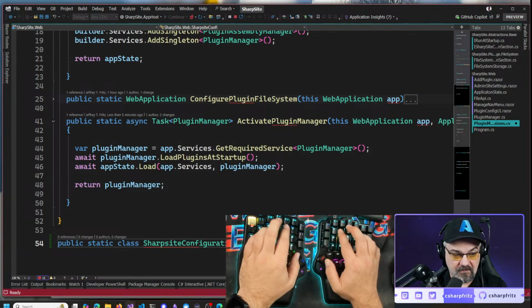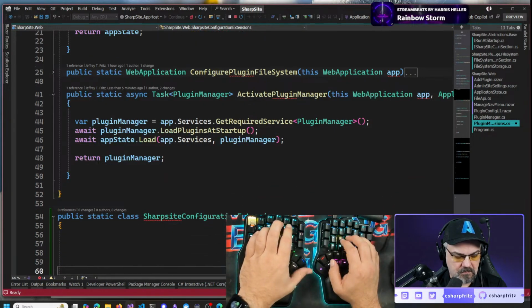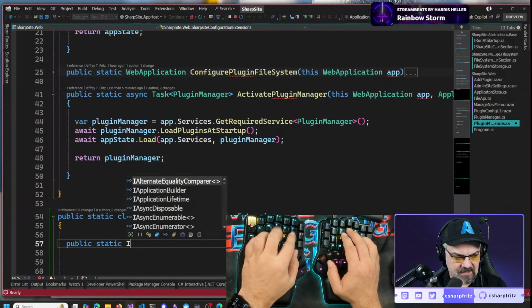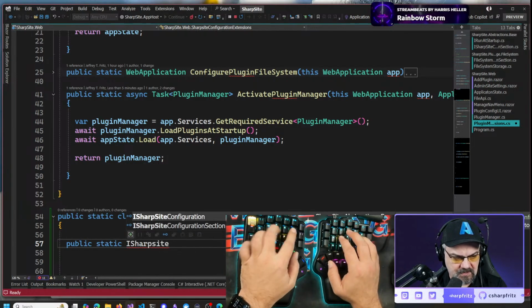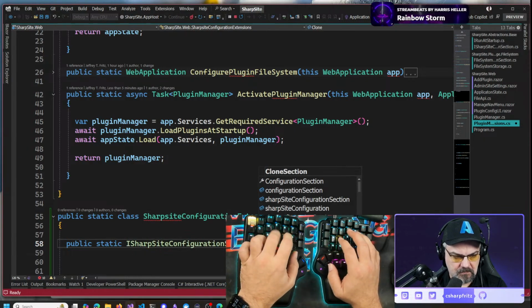SharpSite configuration extensions. Public static SharpSite configuration section. Clone section.